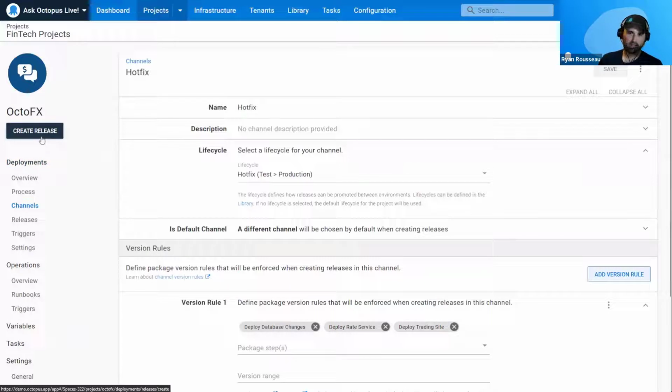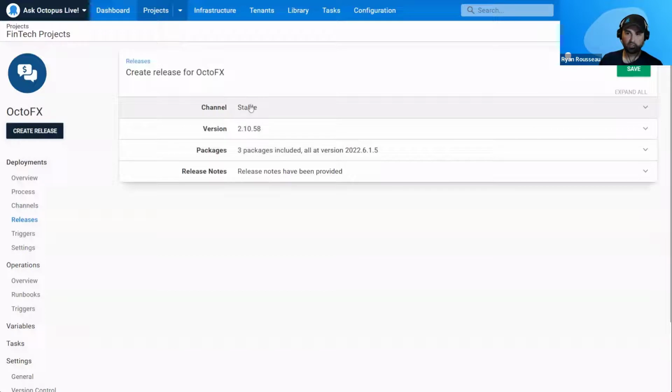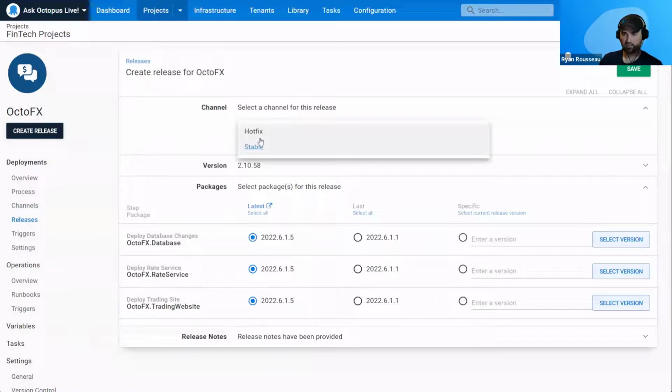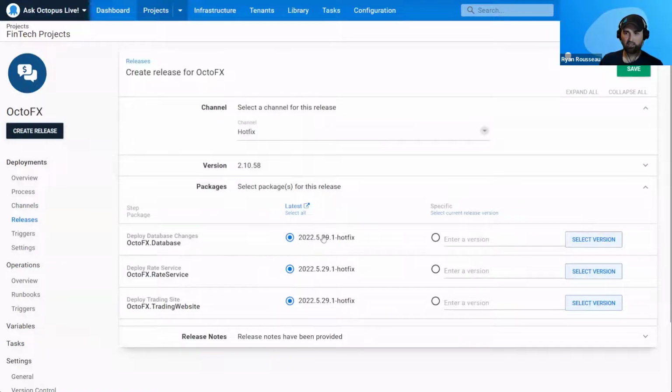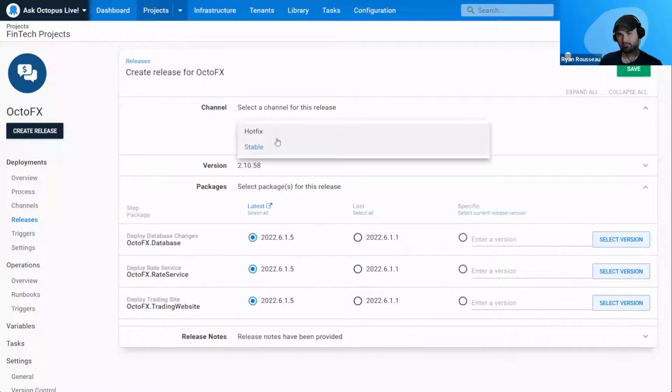And the way this works is when we create the release, since we have 2 channels now, we get to choose the channel that this release is going to belong to. So I'm going to expand my packages out so we can see how that version rule affects the chosen packages. If I choose my hotfix channel, we're going to see it's making some changes here. It's specifically looking for a hotfix release. And if I switch back, you can see that it switches back to the normal release version numbering scheme.